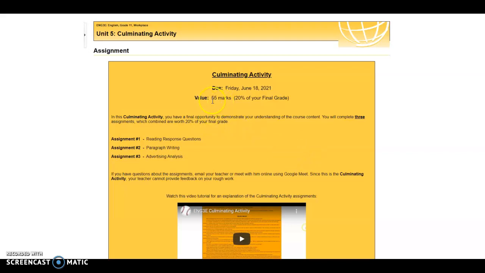So all of the marks for these assignments added up equal 55 marks. But what's most important is this is going to be 20% of your final grade. So this will be the biggest assignment of the semester, and rightfully so, since it's replacing the final exam.